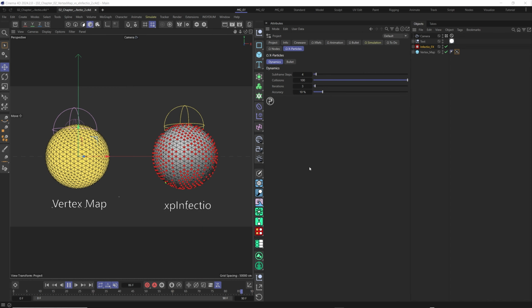To understand better the difference and the similarity between Vertexmap and XpInfectionFX, I've created this simple scene for the file. You can see the similarities, both of them have the growing system for selecting. For example, here selecting the vertex and surface, from the top to the bottom, you can define and map the sound here. And in XpInfectionFX, we have the same growing and selecting from top to the bottom.